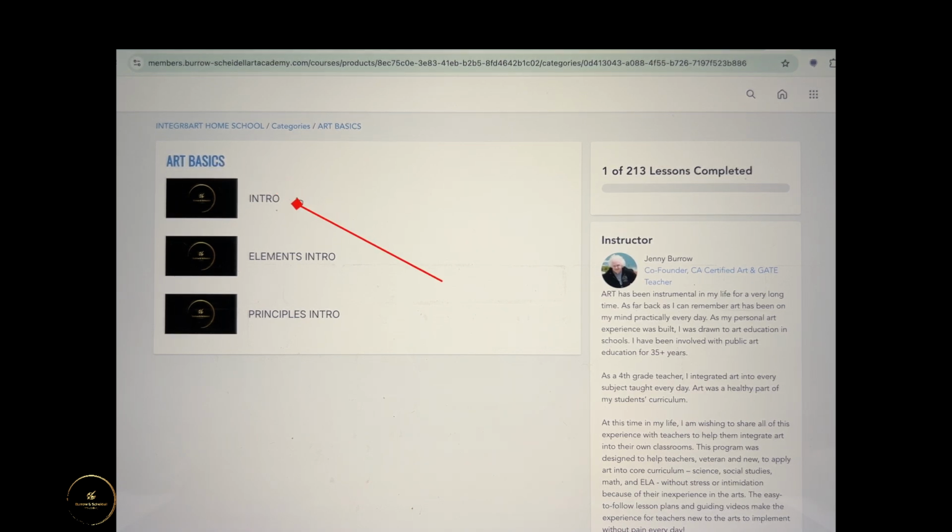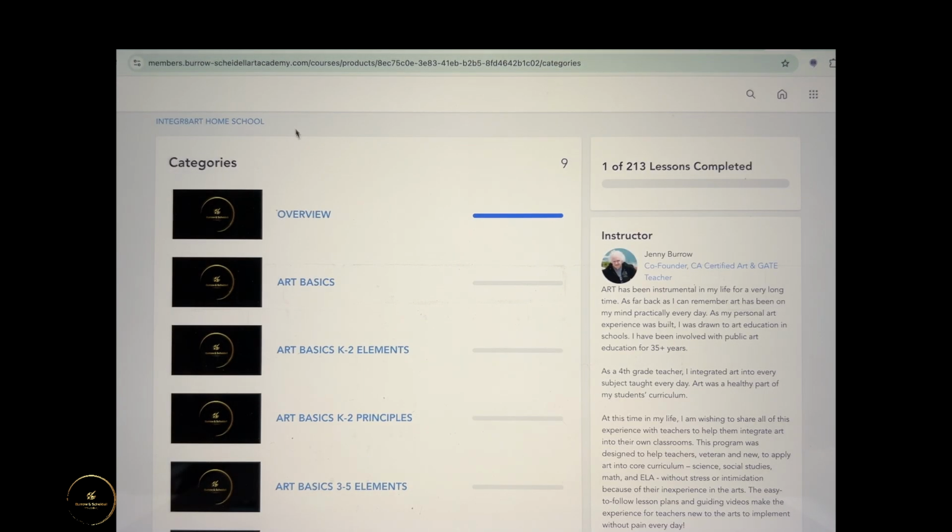For the art basics, you have these 3 videos. You have an intro for the art basics itself, and then you have an intro for the elements, and another one for the principles. When you get to the end of that, it will automatically advance you to the next category. And I'm going to show you the categories again here. So it would take you into the K2 elements.